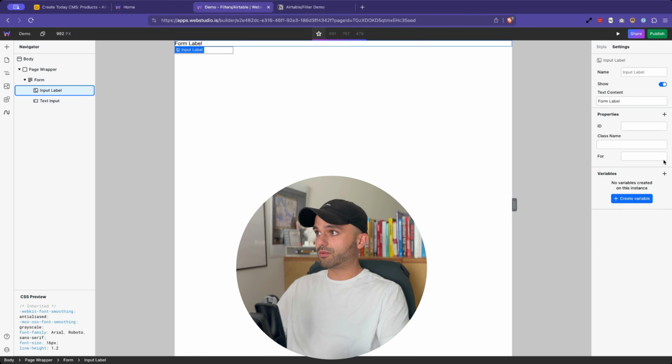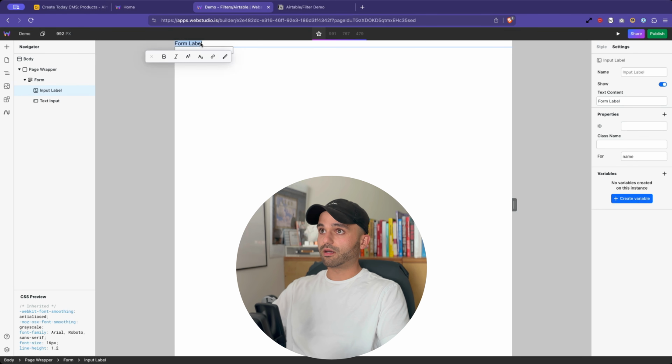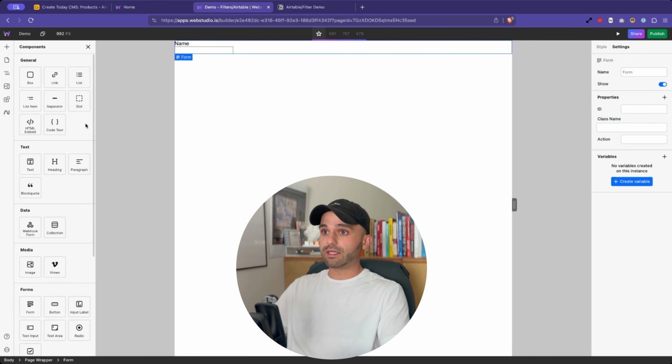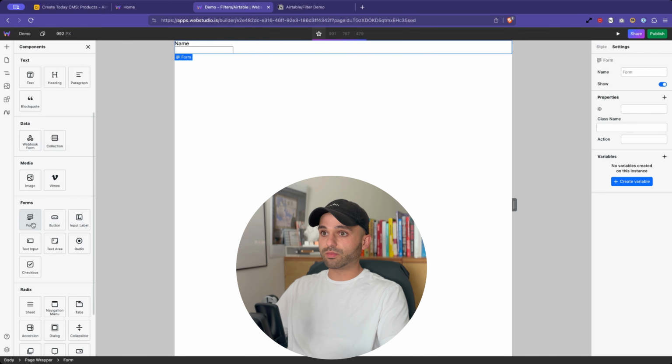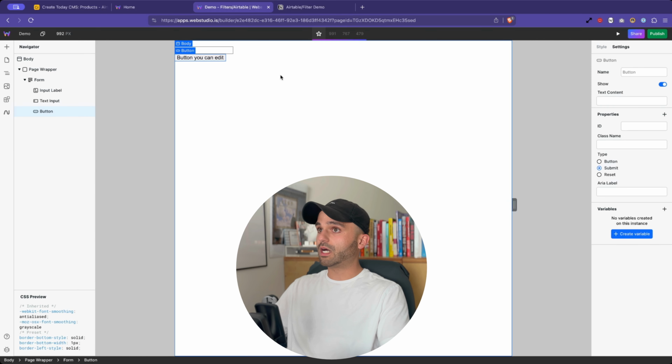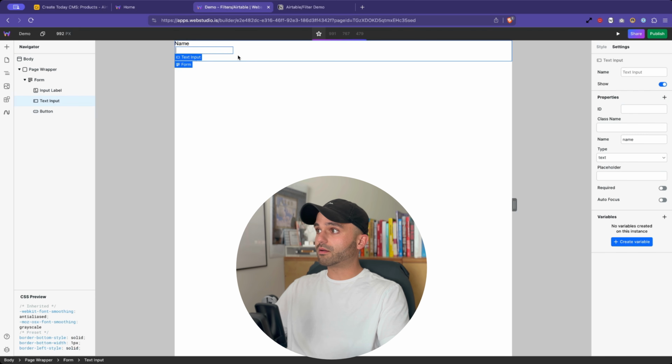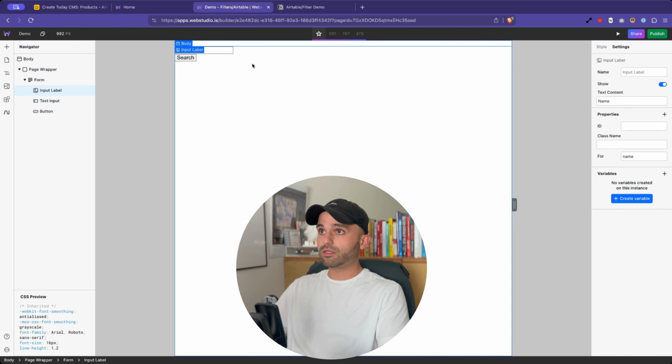And then the input label, it's just good practice to say, what's this label for? It's for the name field. And let's just put name here. And then I'm going to add a submit button. Okay, so that's going to be in my forms. And now we've got submit, and we'll just say this is search. All right. Now we've got our name field, and we should be good to go there.